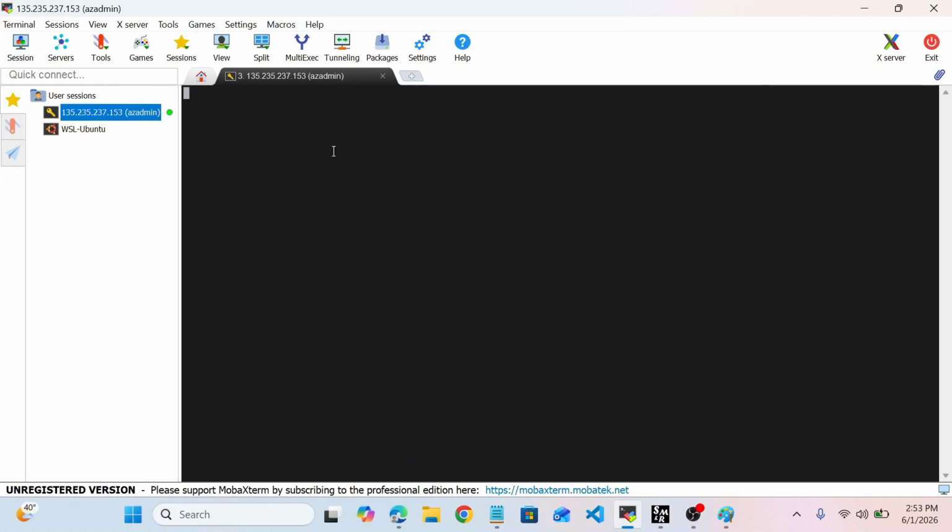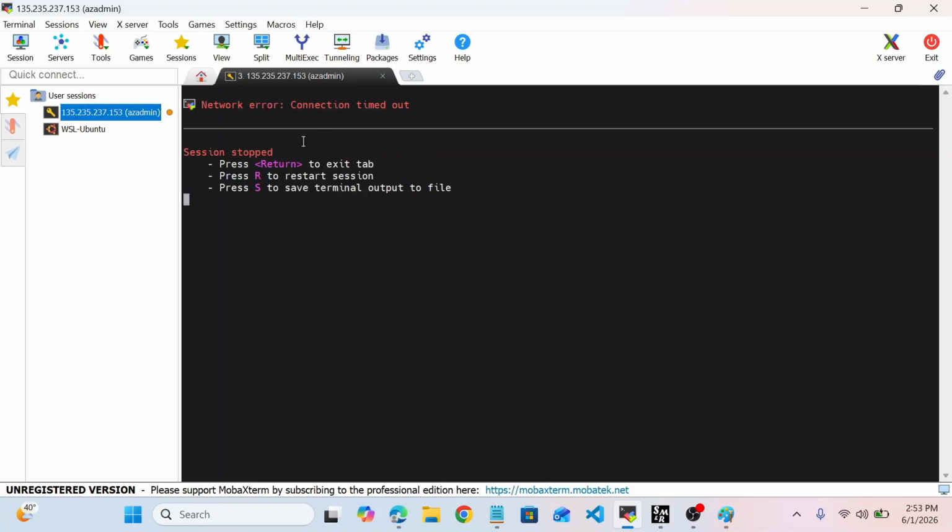You can see here, this is not opening at all. Why? Because we haven't enabled SSH port number 22. By default, a Linux server works on SSH port number 22. If you haven't enabled this, it will not be able to launch. We are blocking the access because we have not enabled it. Okay, you can see here session stopped, network error, connection timeout error.